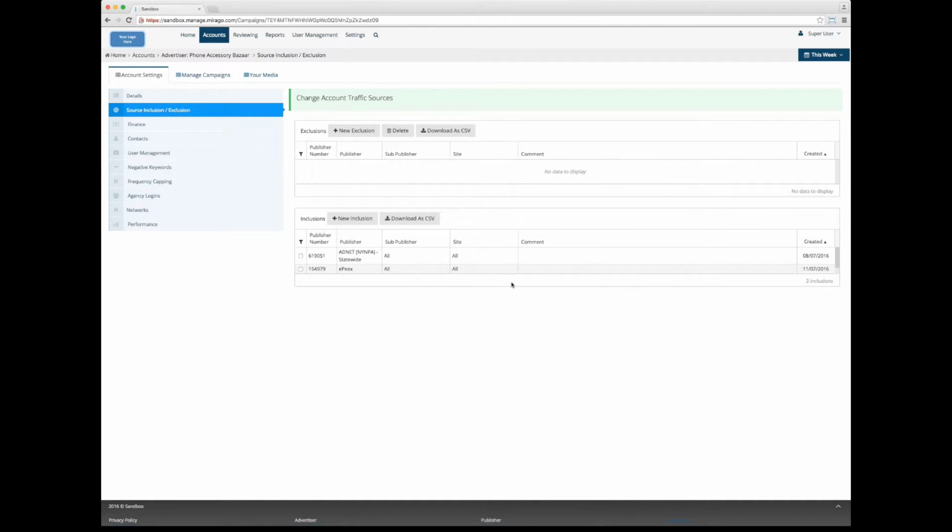As before, if you want to remove any, you can just select the source that you want to remove and click the Delete button. There's also an option to select the Download as CSV button. This creates a download of all your traffic sources for use administratively if you want to have those on file outside of the platform. This is essentially how inclusions and exclusions work at advertiser account level.